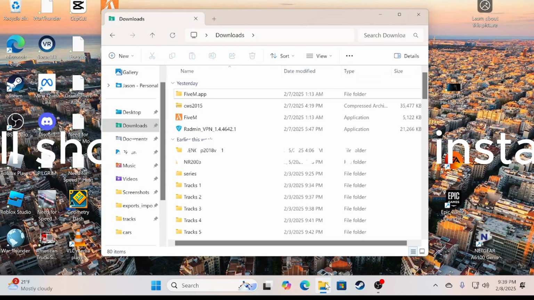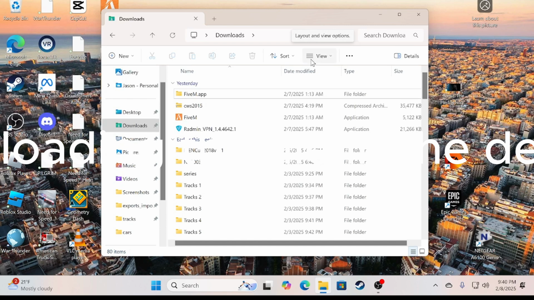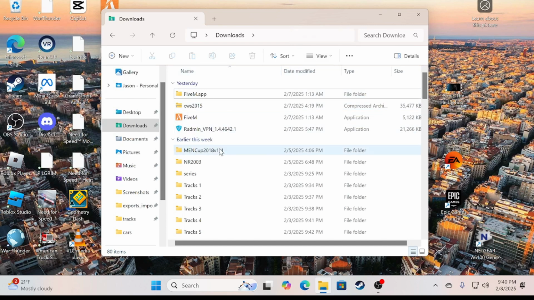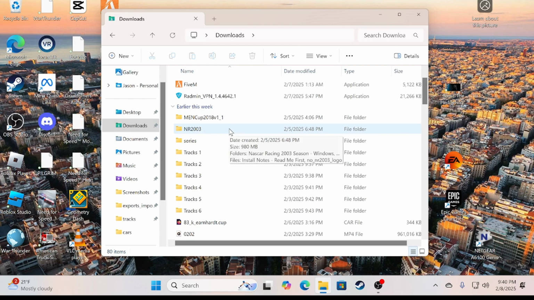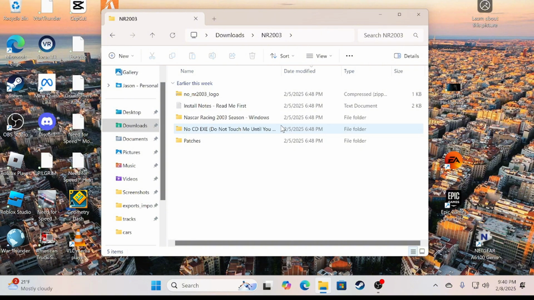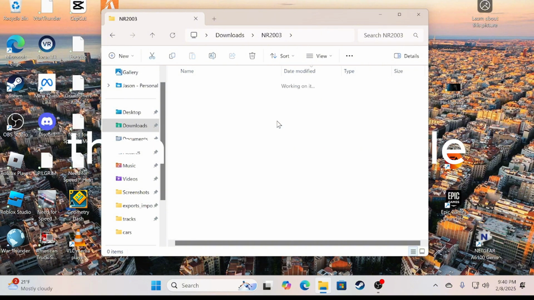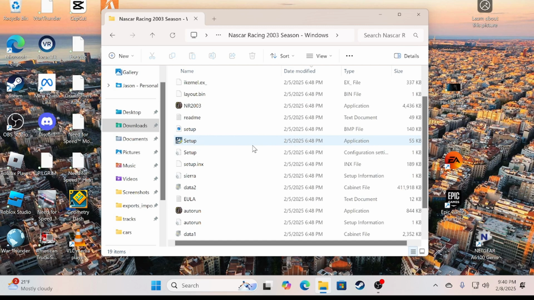Today, I will show you how to install NR2003. Start with downloading the file in the description below. Once downloaded, extract it by right-clicking and extract all. Then open this file. After that, locate the setup file and feel free to copy me.